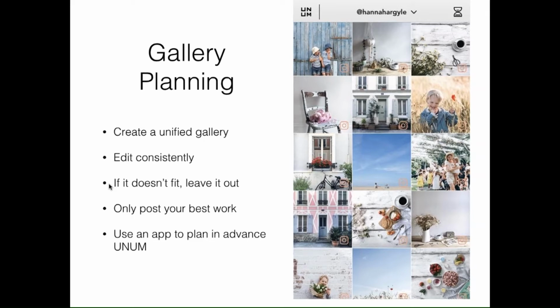Think of your Instagram gallery not as a stream of images, but as a curated collection that serves as a shop window for you as a photographer. And remember again, you will mainly be judged on the top few images.